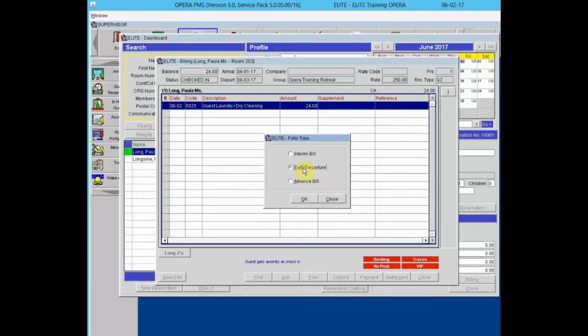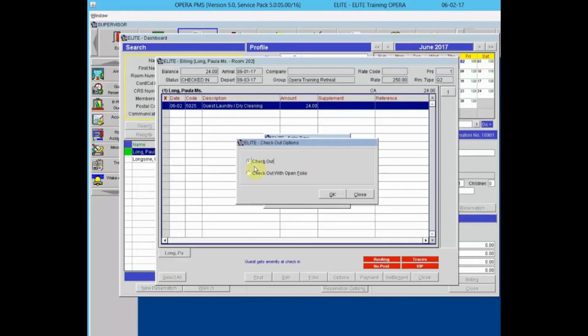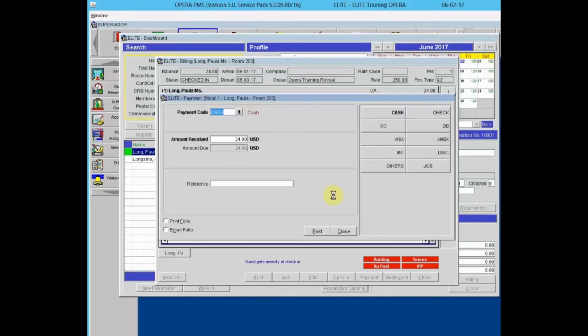We're going to choose early departure because this guest is departing early, so we want to check out the guest. So we choose early departure. I'm going to click on OK. Takes me to checkout folio. Do you want to check out the folio? Yes. Okay. Takes me to the payment screen.